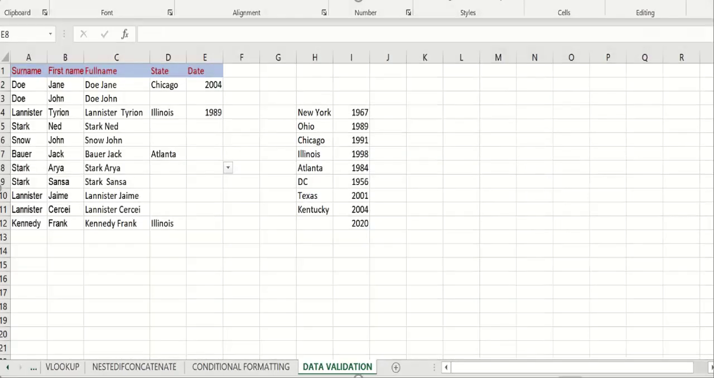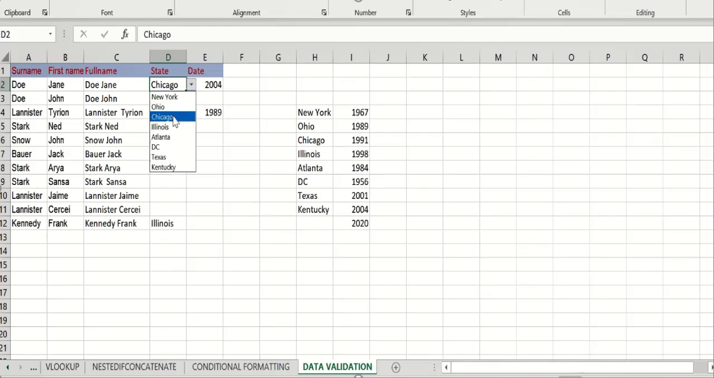So here is data validation. Data validation allows you to create a drop down. Here I have this list of states, and there is a surname and full name, first name, full name. So I want to know if Diogen is in Chicago. When you are filling a form, sometimes you have some drop down like this one. If it is from Chicago, then we select Chicago. If it is from New York, we select New York, like this.